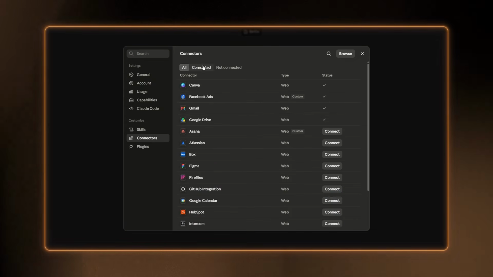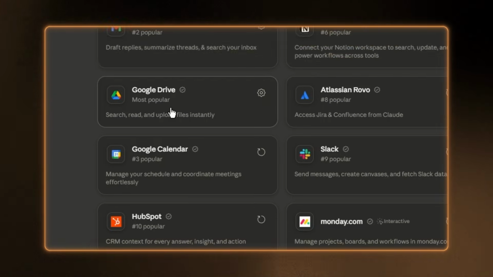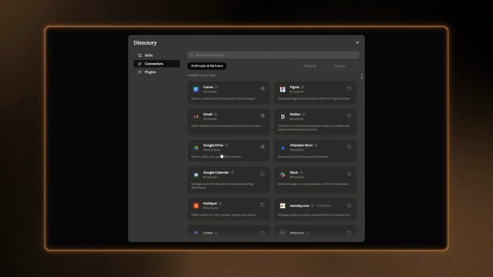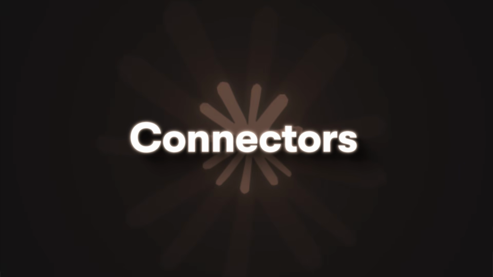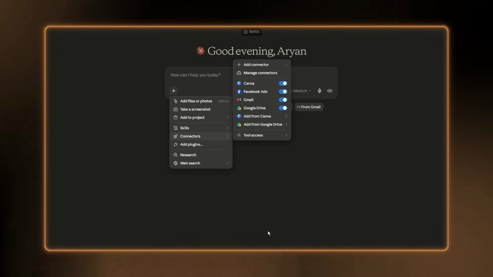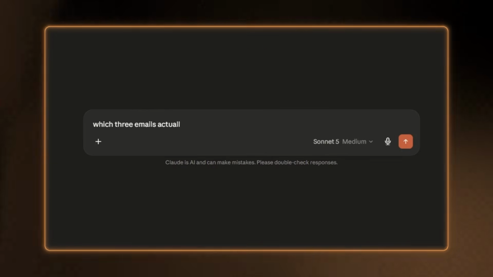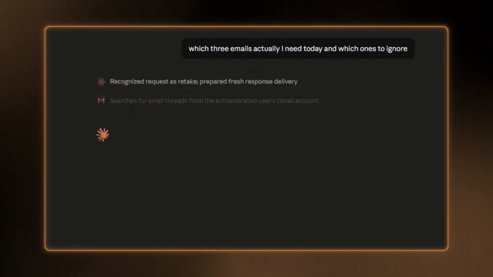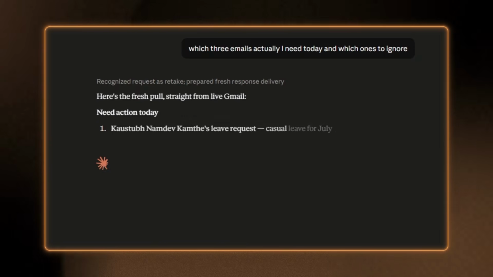Now let's deal with that inbox from the start of the video. Claude can plug into the apps you already use. Gmail, your calendar, Google Drive, Slack, Notion, loads of them. These are called connectors. Connect your Gmail and every morning you can ask which 3 emails actually need you today and which ones to ignore. It can even draft the replies for you to approve.